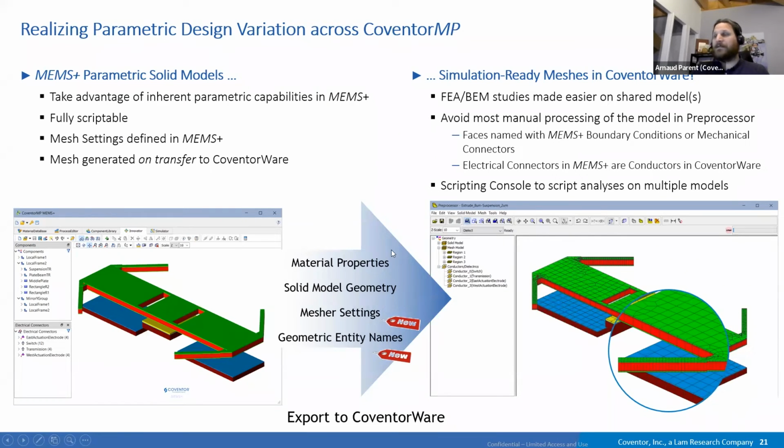And these possibilities offer, it will directly transfer the material properties, so the Young modulus of a material, for example, the pre-stress, if there is any, the Poisson ratio, I mean, all the relevant material properties, and the solid geometry, indeed. And what's new, you will have the mesh settings and the geometric entity names, and directly the mesh that is created in MEMS+ and sent to Coventorware.